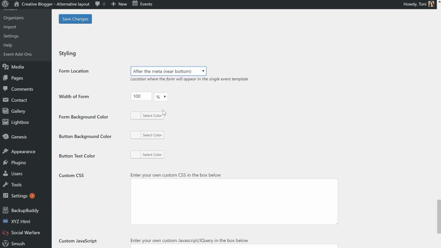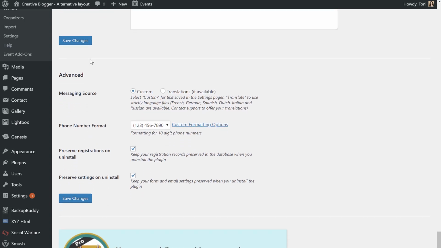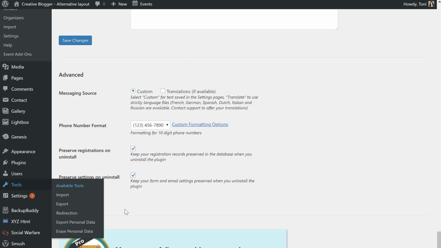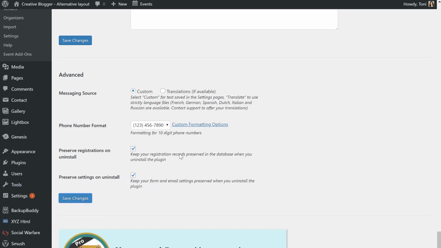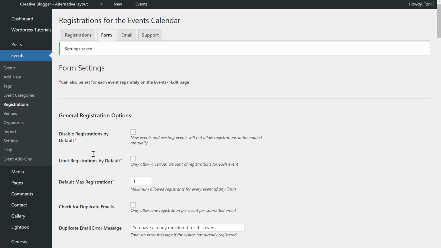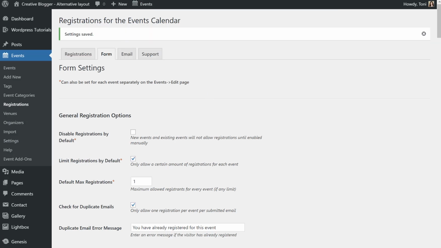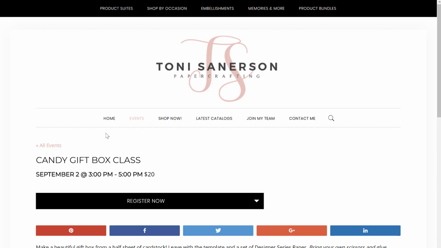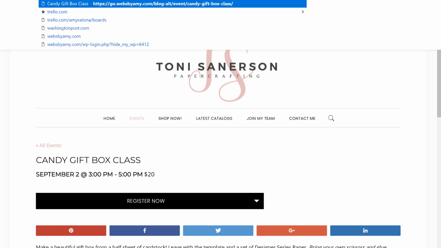After the meta, I think that this creates the width of the form. So I think form color background. So this is all about the form. You can style that. Advanced messaging source, phone number, format, preserve settings. Okay, so let's look and see how that has changed the form.